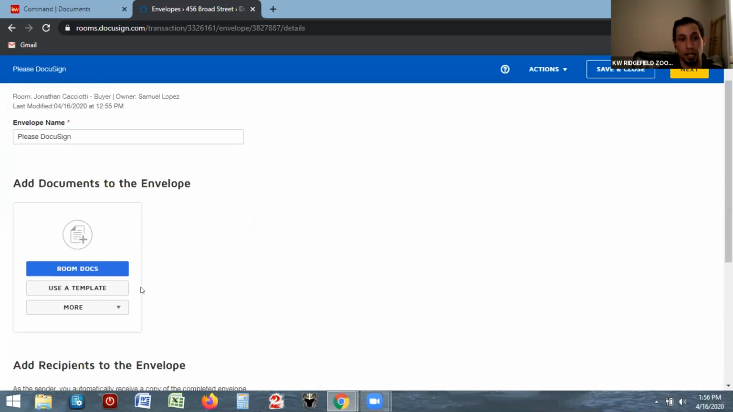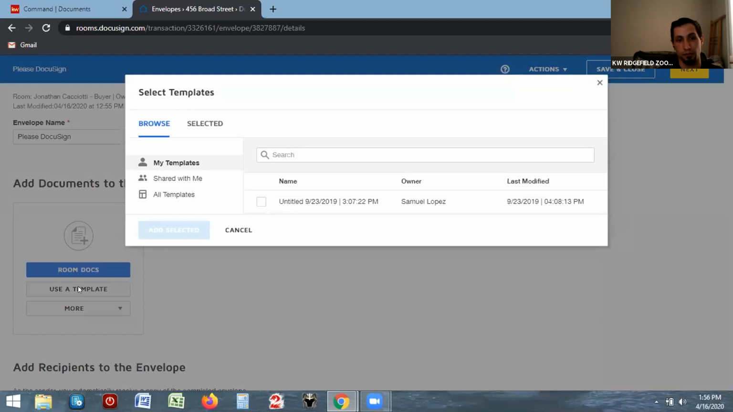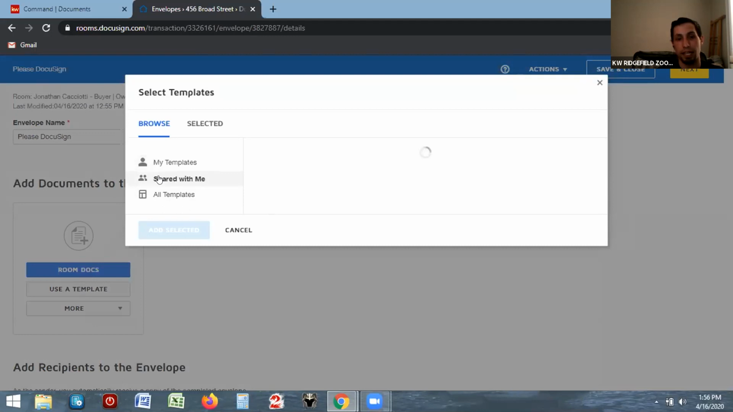And then you're going to go down to this function here. Instead of pulling from Room Docs, you're going to use a template. And then you're going to go to the one on the left that says shared with me, because that's any documents that the Market Center has created and templated and shared with the agents.